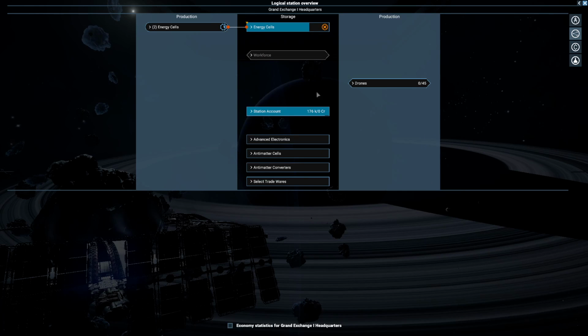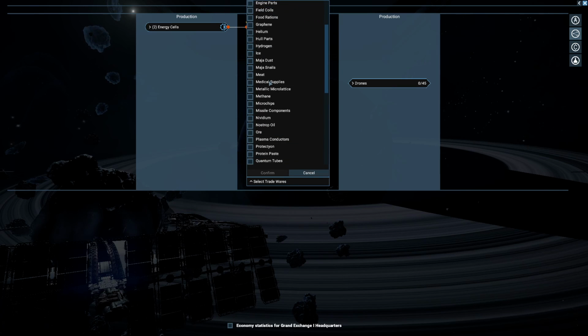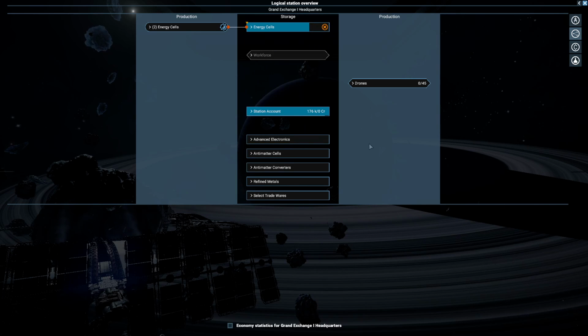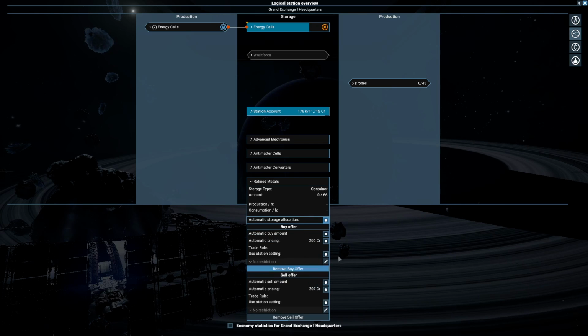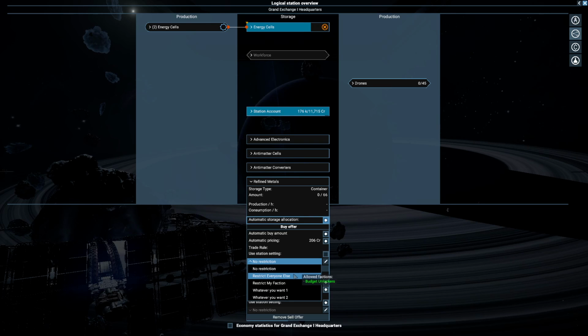Okay, and you're going to have to do that for each production thing you have on your station here. So let's look at one that most people will probably have, and that will be refined metals. This will more than likely be one of the most common things people have on their station as well. As you can see, I don't have a buy or sell offer created. I can create both of those. I can uncheck that box and just do the same thing.